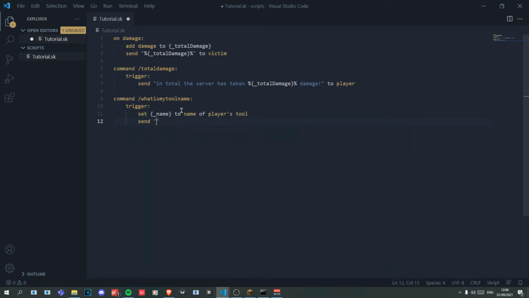Now we can do send "your tool name is" name. Of course you could have done this directly, and you could just call it directly inside of here, but it would have been a bit more messy, and usually when code gets more complicated, you want to be able to separate it out into different sections and just increase the readability of the code. So having local variables like this is sometimes useful.